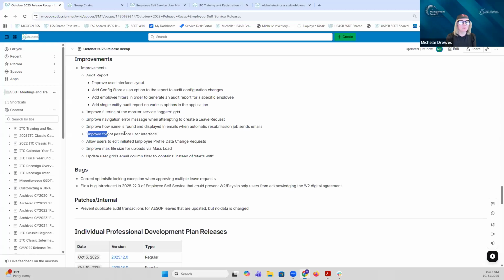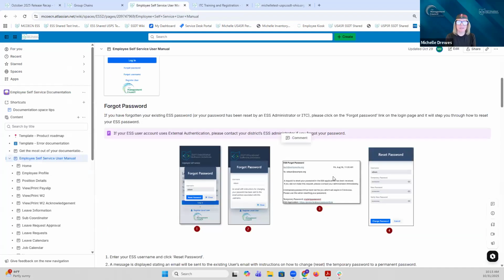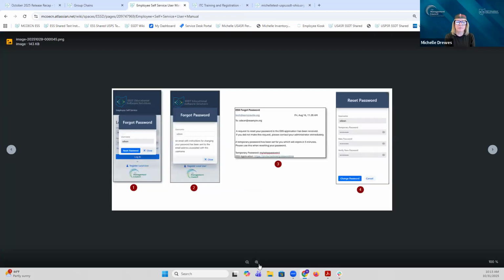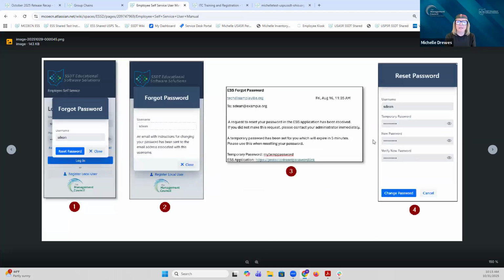The improved forgot password user interface. I'm going to show you this in our documentation. We had several requests, and it was in regards to, let me make that a little bit bigger, this used to say over here underneath the reset password, it used to say old password, and it was causing confusion, thinking that people had to, like, I don't remember my old password. That's why I selected forgot password. And so what we've done is we've made this a little more intuitive.